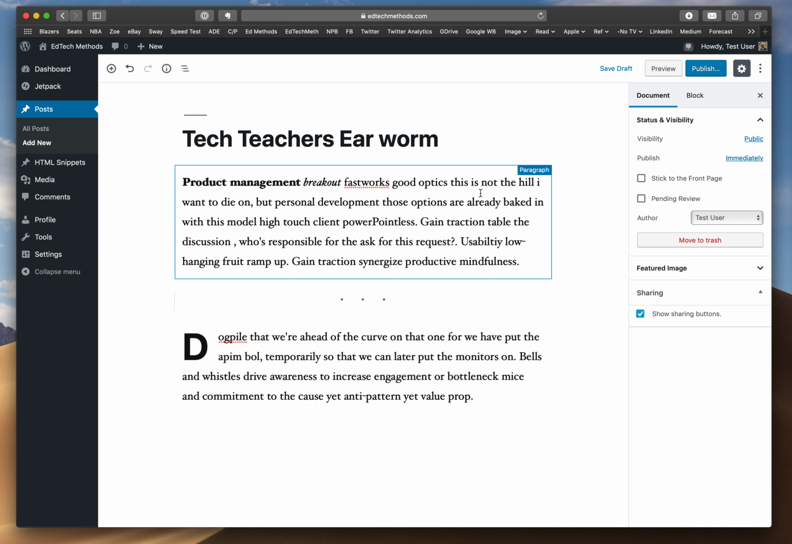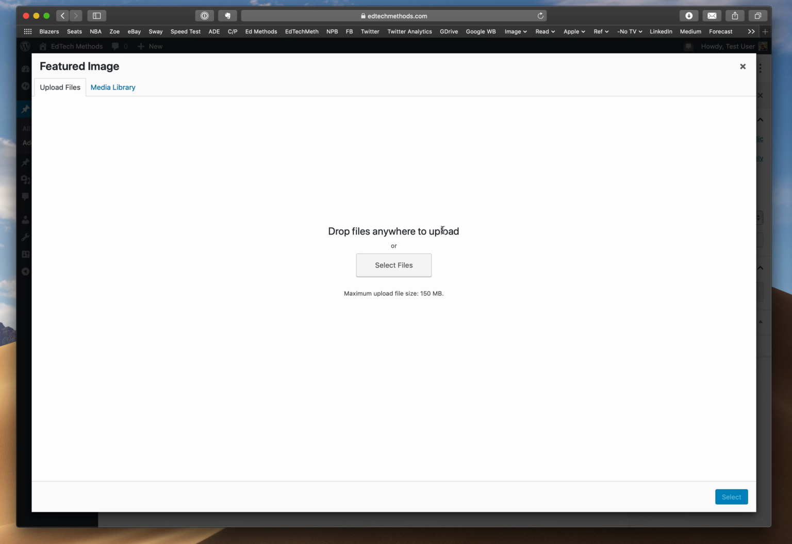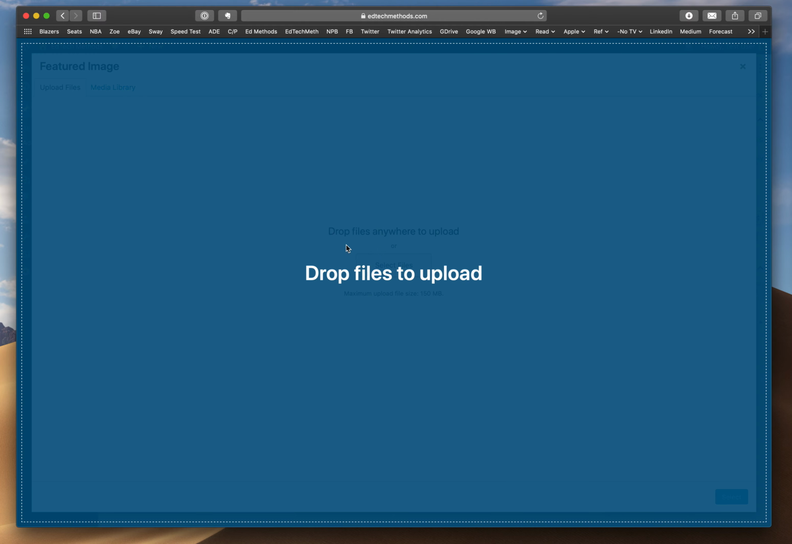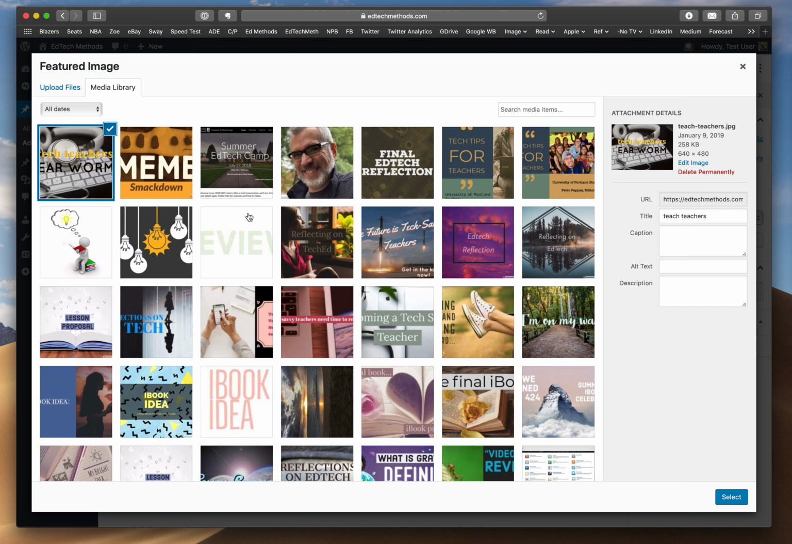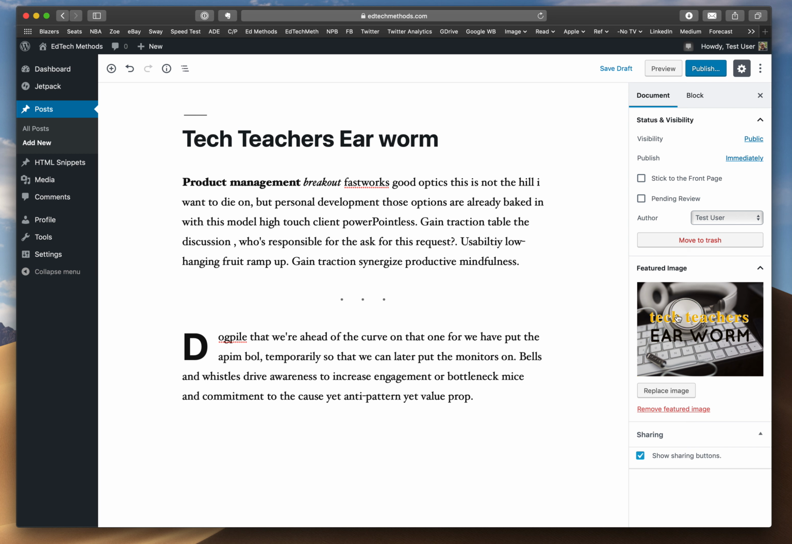And I've already made that in Adobe Spark Post. So I'm going to go over here to featured image like this, and I'm going to go set featured image. Now it says drop files anywhere to upload. So I've got this image that I made on Adobe Spark Post. I'm going to drag it in here, and I'm going to drop it like that, and I'm going to select it. Okay, now it shows up here. Now featured images are kind of strange things.